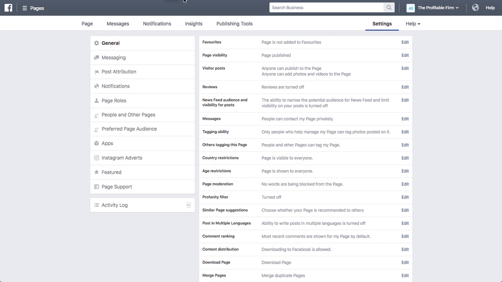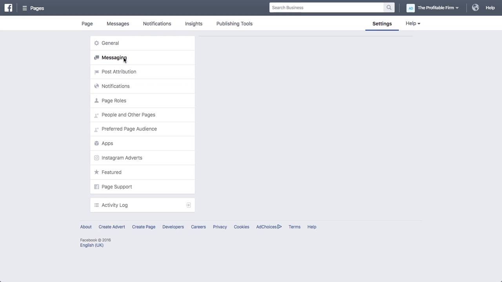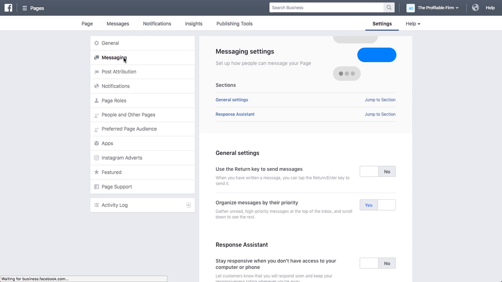Okay, so now that you've checked all your settings and made sure that you're happy with that, the next thing I want you to have a look at is the messaging section of your Facebook page. The messaging section is the place where people go to message you if they have any questions or if they want to find out more information about what you do. It's basically a place where people can have a private conversation between you and the person that's messaging you. So Facebook have some really cool features that you can include in your messaging options.